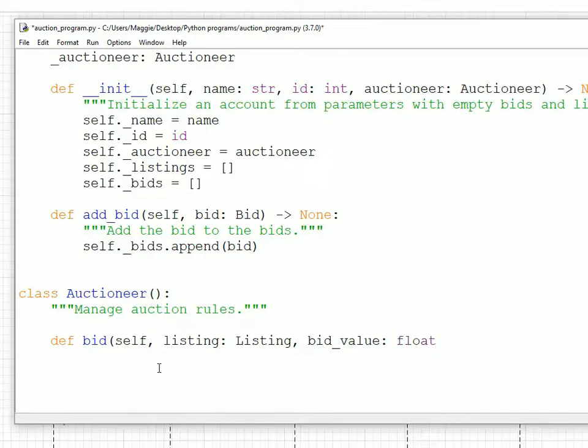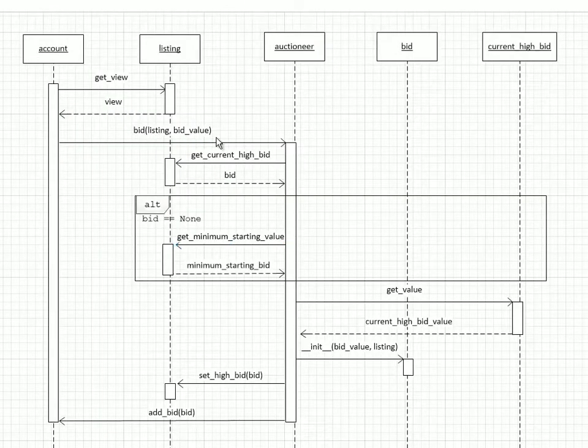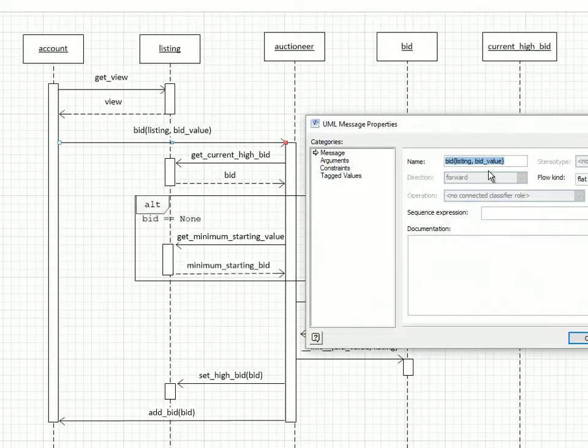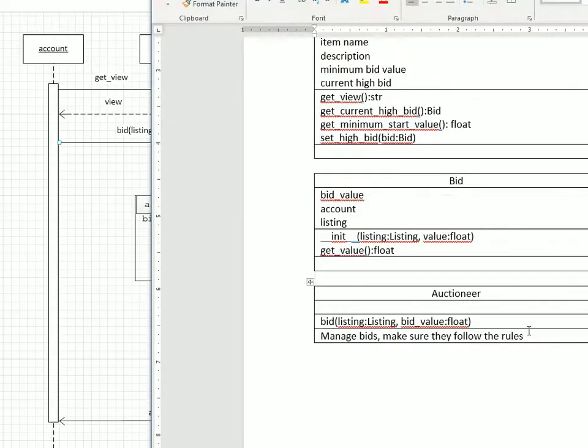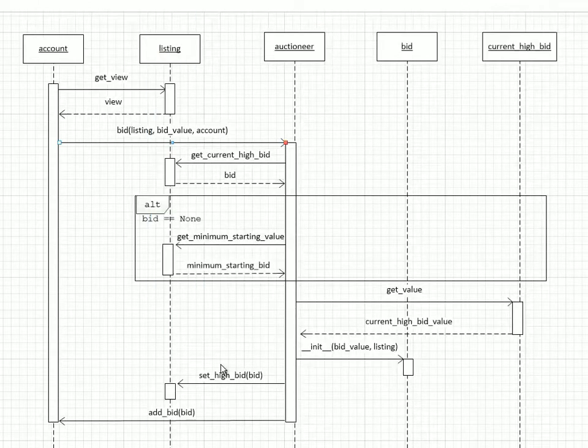Now immediately I see that I don't have the account making the bid being passed as a parameter, and that also needs to be a parameter because you can see in the sequence diagram that the auctioneer needs to send a message to the account. It needs to send it the add bid message if the bid is valid. So let's fix that sequence diagram, and the class diagram. And we'll start to write the method.